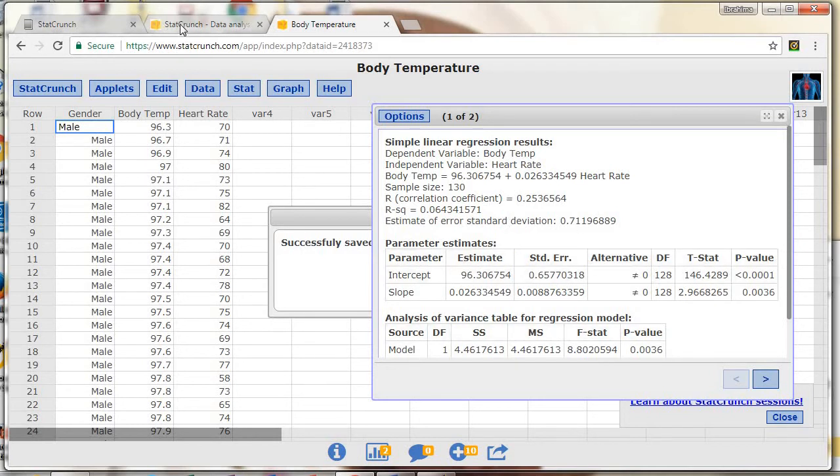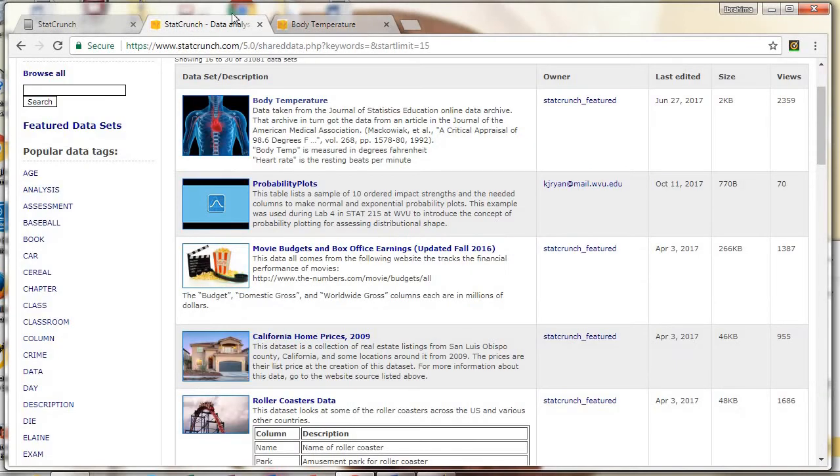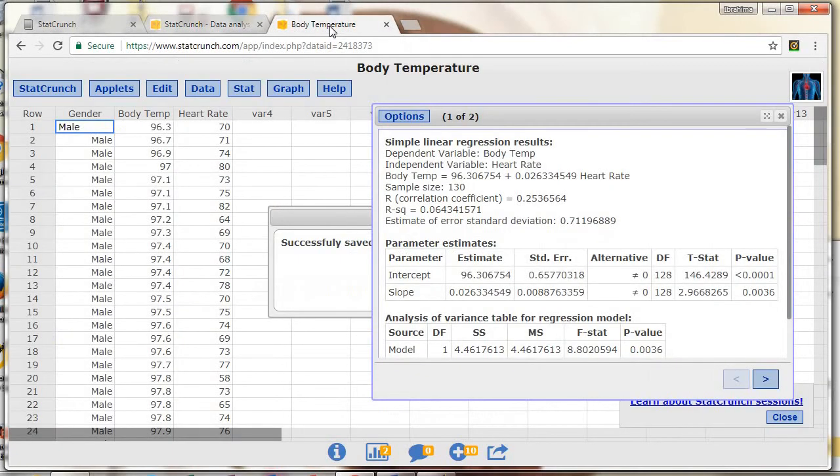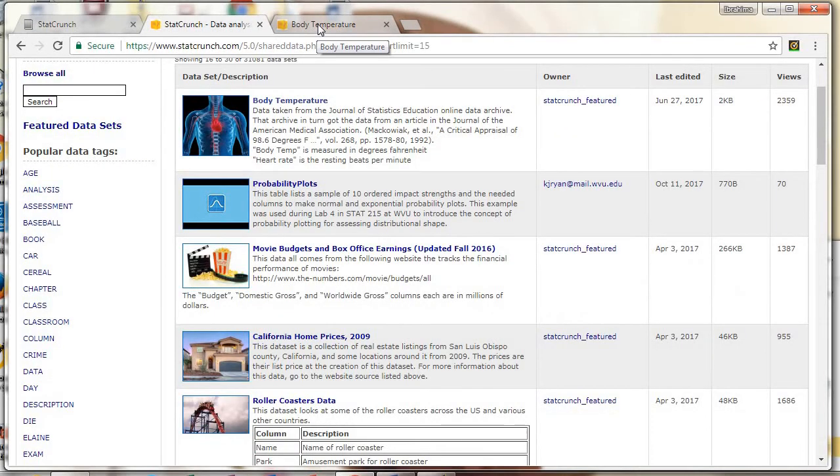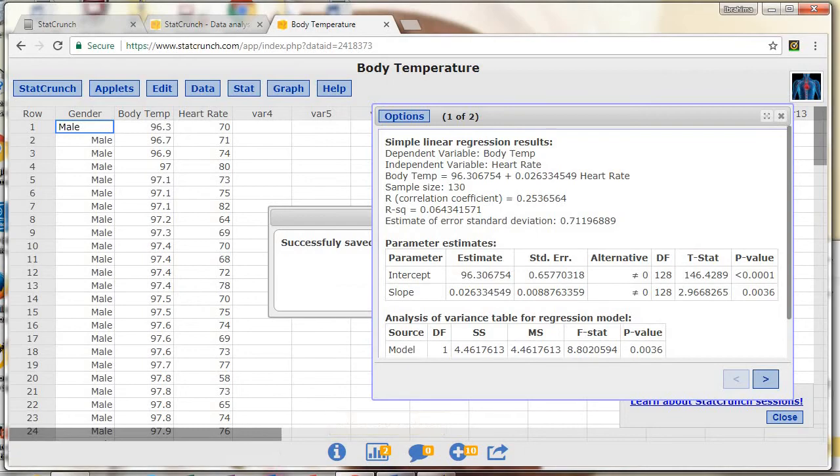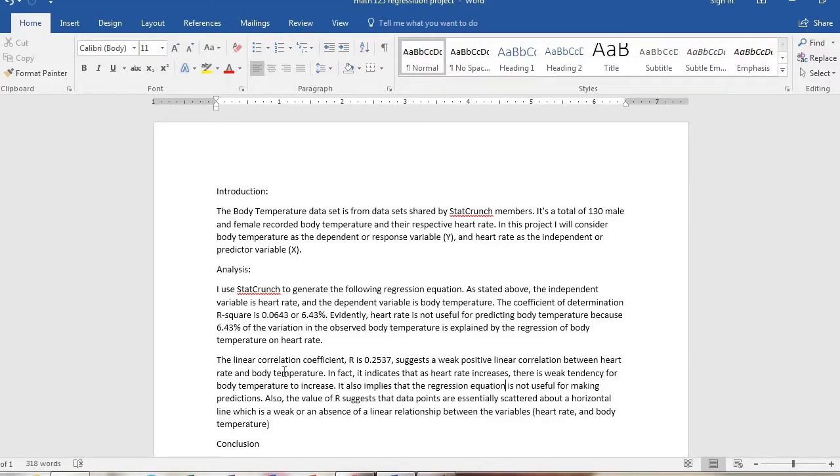Next I want to go back to StatCrunch. Well, before I go back to StatCrunch, I've already created my introduction, for the sake of time. I've looked up this data and created my introduction. What the introduction should contain is your data: you have to describe the data set, describe the sample size, and mention where the data set was obtained. I've done that here.